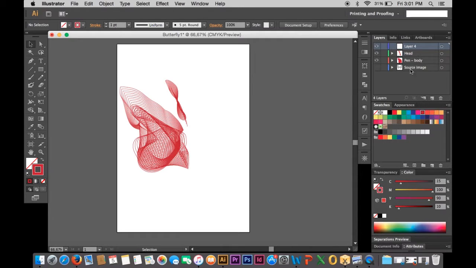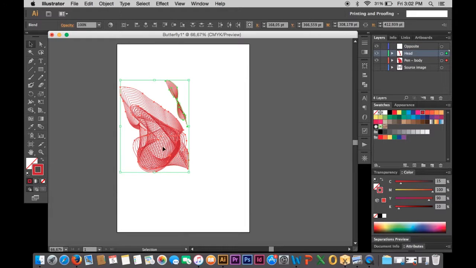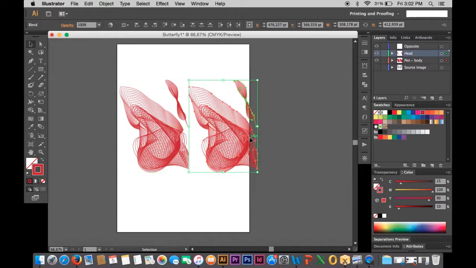Then what you're going to do is create a new layer, and you're going to name it Opposite. Now this is the opposite side. Now what I'm going to do is group this. I'm going to select it all. Once I've selected it, you'll see it go back to my other layer. Once it's selected, I want you to hold Alt, and you'll see a white arrow pop up. Click and drag it across, and that'll duplicate it for you.